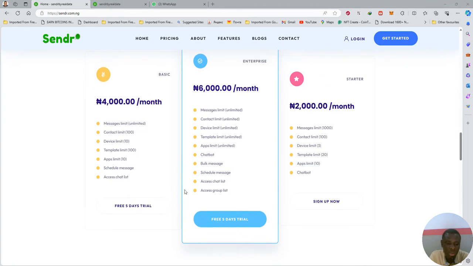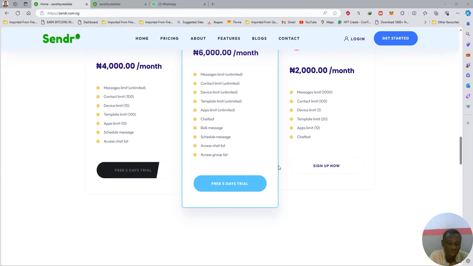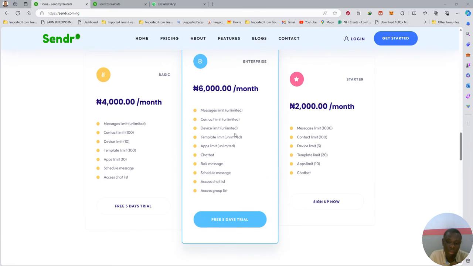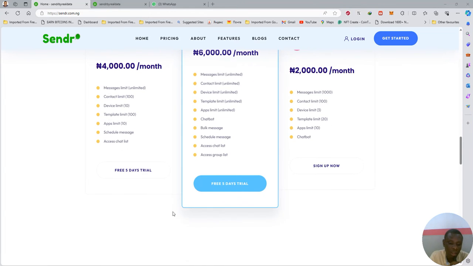So I'm sure that you would want to go for the enterprise because that has everything that you need to power your marketing. Of course, we have a 5-day trial plan for each of them. So the free trial for the basic and the enterprise, but we don't have a trial for the starter. So if you want to try it, you can just go straight up and try the enterprise version.